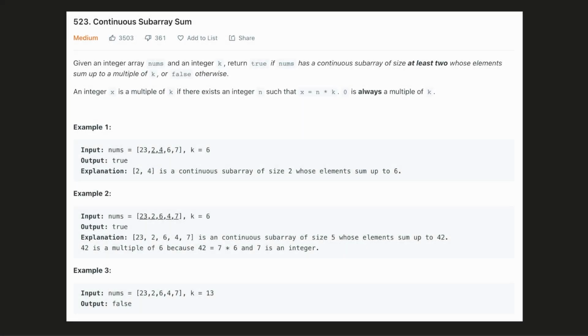This problem has been asked many times in Facebook interviews. Let's look at it. We are given an array and an integer k, and we have to check if there exists a subarray of size at least 2 where the sum of the elements is a multiple of k. Let's look at the first example.